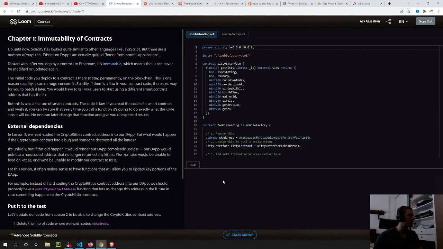Immutability of contracts. Up until now, Solidity has looked quite similar to other languages like JavaScript, but there are a number of ways that Ethereum dApps are actually quite different from normal applications. To start with, after you deploy a contract to Ethereum, it's immutable, which means that it can never be modified or updated again. The initial code you deploy to a contract is there to stay permanently on the blockchain.